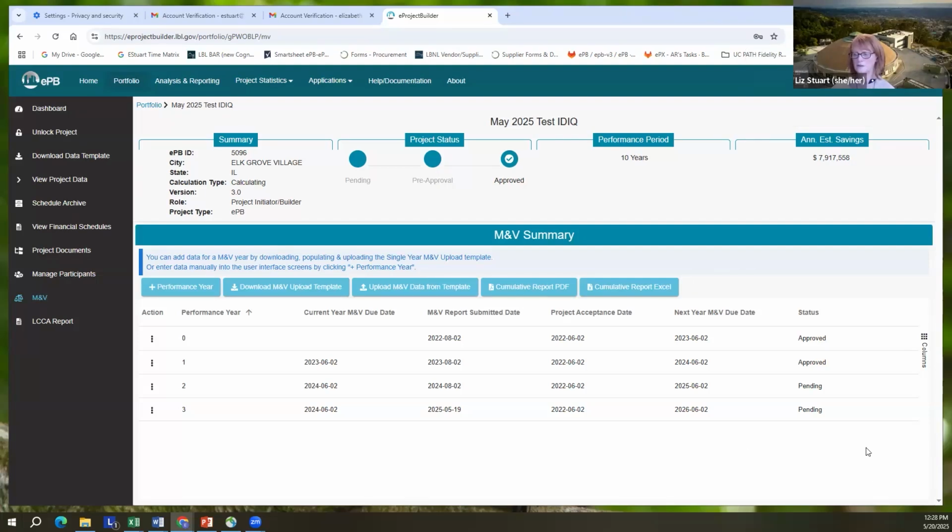And one thing I'll point out here is the status column here on the right. We can show that very much like project statuses, we can have approved and pending statuses for M&V. So it's very similar to project. And we are just about out of time.